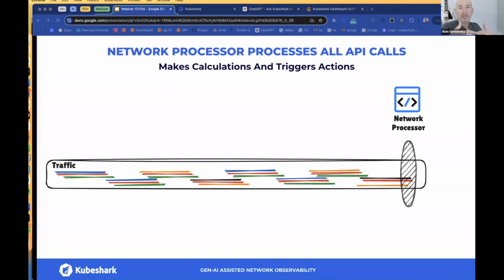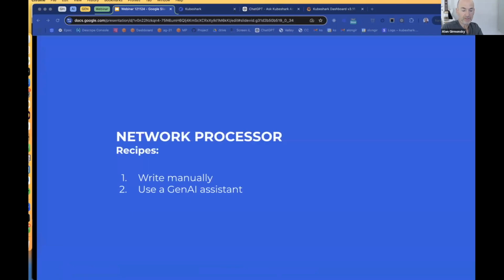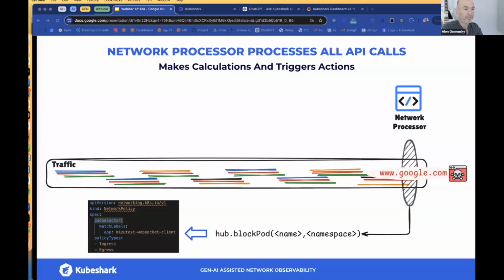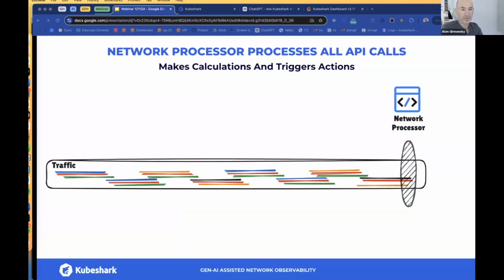I'm starting from the end, going all the way to the start to explain exactly what happened here. There's a network processor, which is basically a hook that is triggered on every API call. It processes all API calls, and that hook specifically is programmed to detect processes communicating outside of the cluster, and then report those pods and processes.